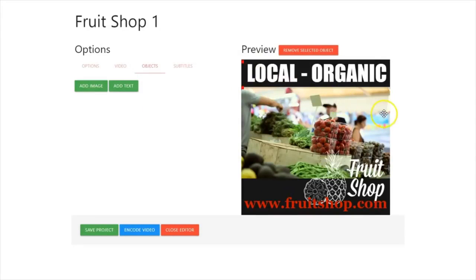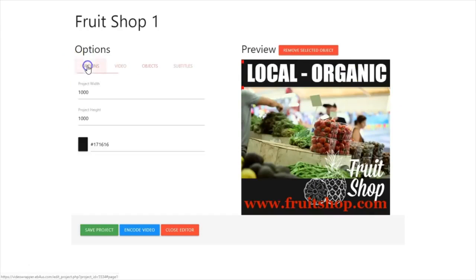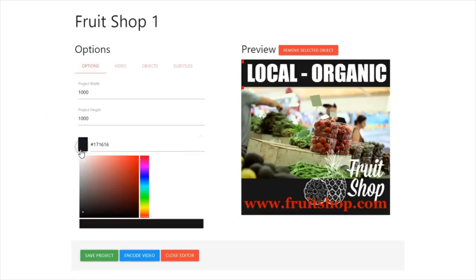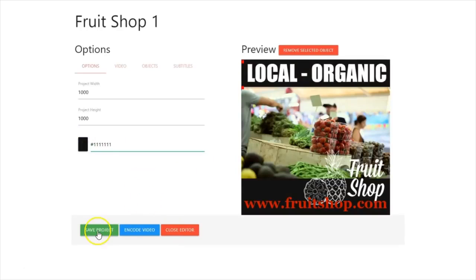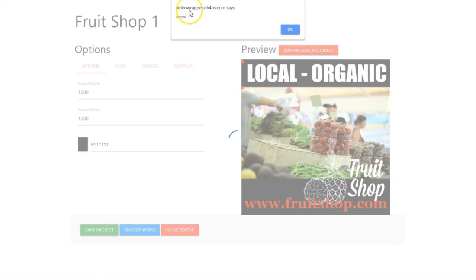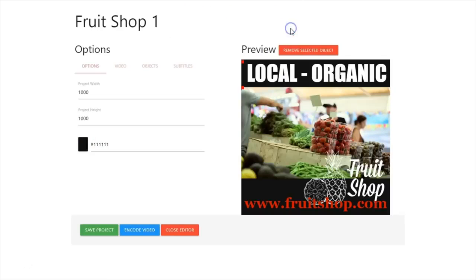So really the best thing to do is to play around with it, just have some fun with it. I don't know, I might think about changing that background color a little bit. Let's see what happens when you make it really dark. What happens when you make it entirely black. So once you're happy with it, we're going to save our project. We'll get an alert that says it has been saved. Click OK. And then we're going to want to encode the video.